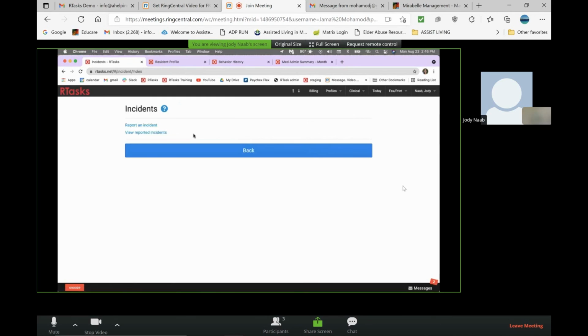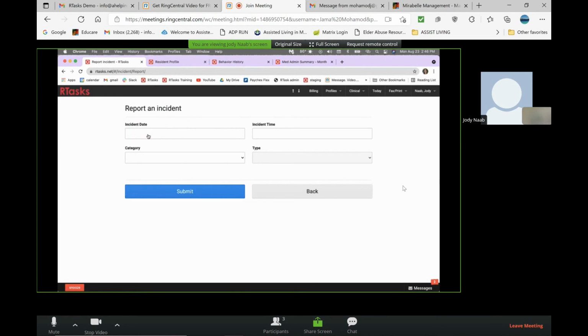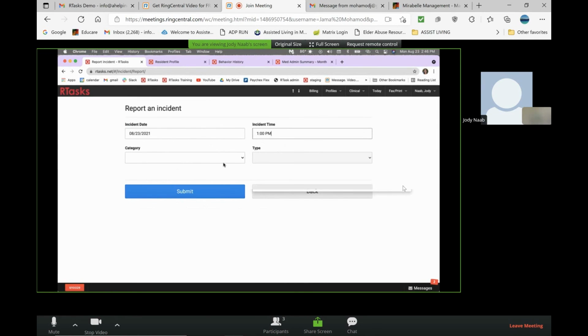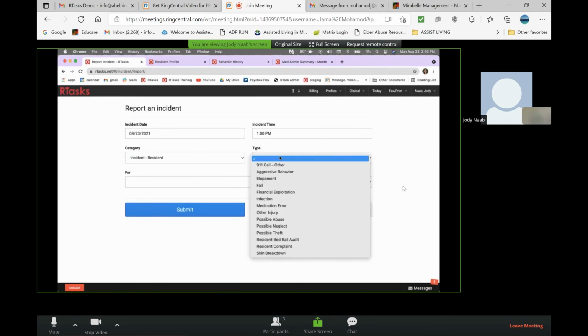Incidents. So here's our incidents, where your staff would come to do that. Our incidents are customizable also. So if there's something you want changed or different, we can make that happen. Your staff would just click report an incident, pick the date and the time that it happened. What was it, a resident, a staff, or we do have the ability to set up audits. I'd like to show the fall assessment, but these are the different types of incident reports we have in the system right now.